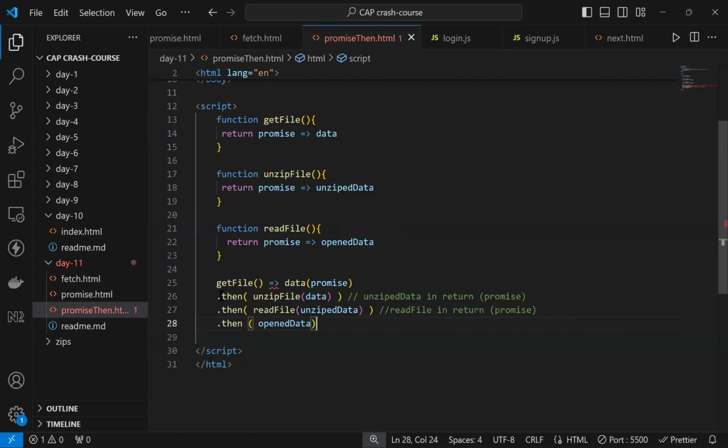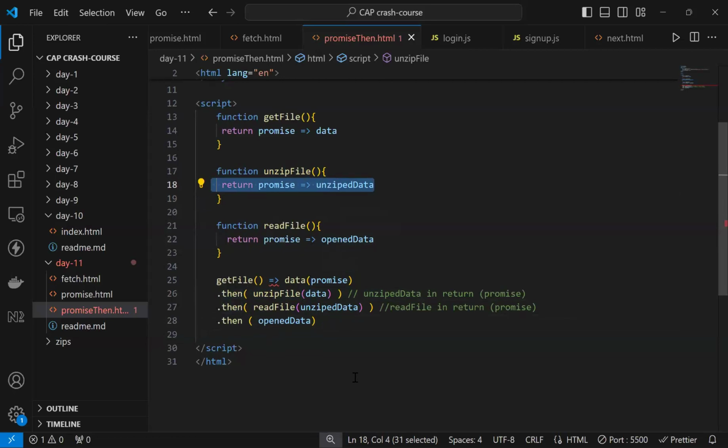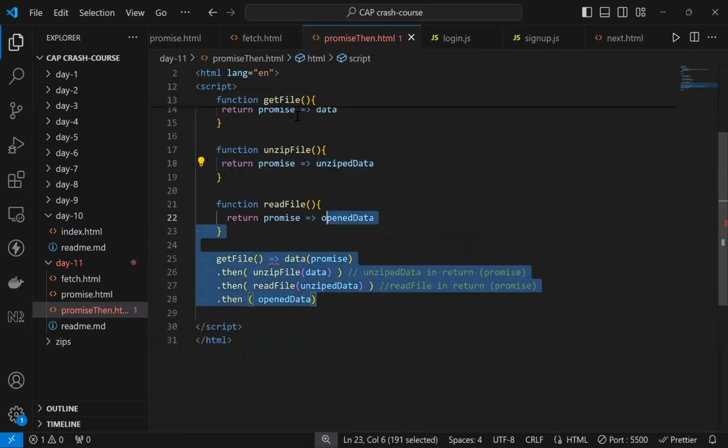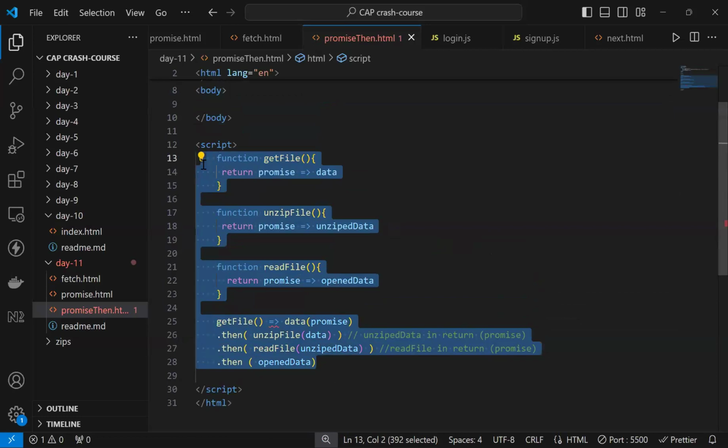ठीक. So is it clear कि why do we need multiple dot thens? If a function is using another function for its help and that another function is again returning a promise, we'll have to write another dot then. Clear everyone? सबको clear हो गया? Right? तो चलो अभी बात करते हैं कि हम fetch के साथ why do we write two dot thens?